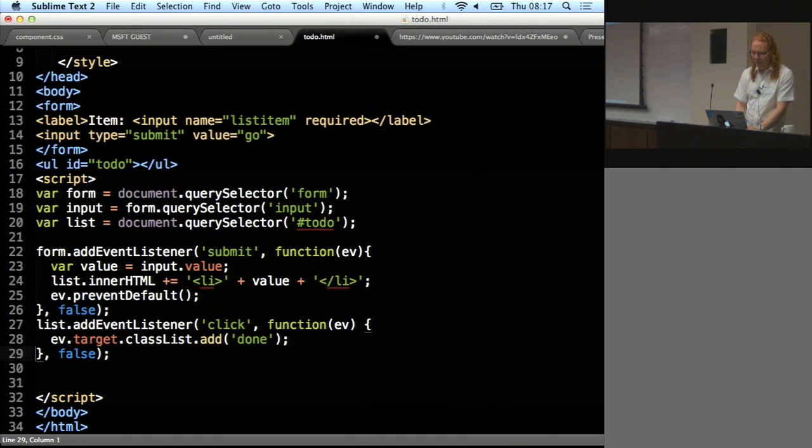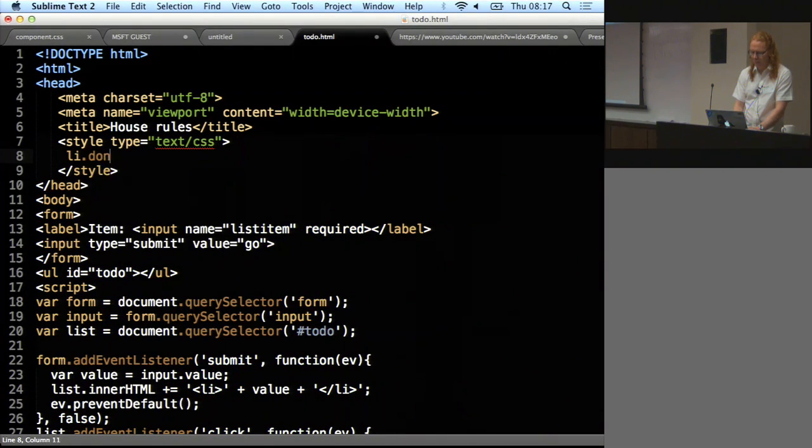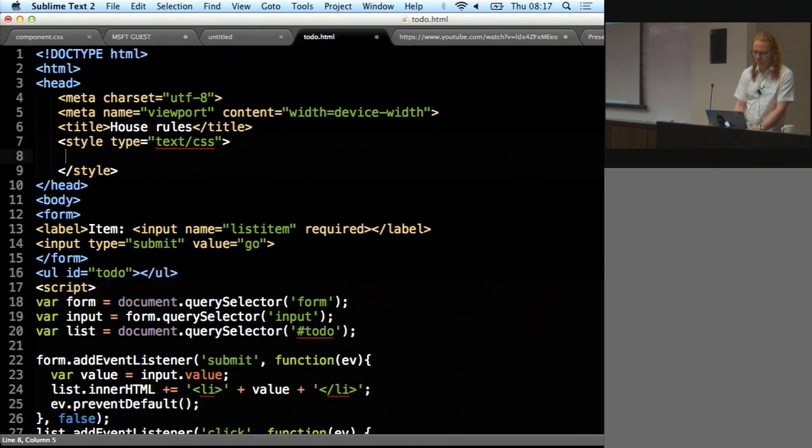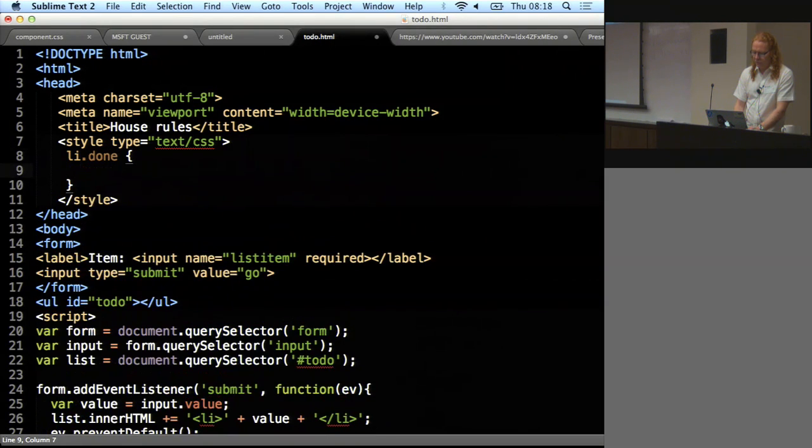So if I now define in CSS something else, so if I can say like li done or just done. Now let's do li done. I can set the background to gray, for example.